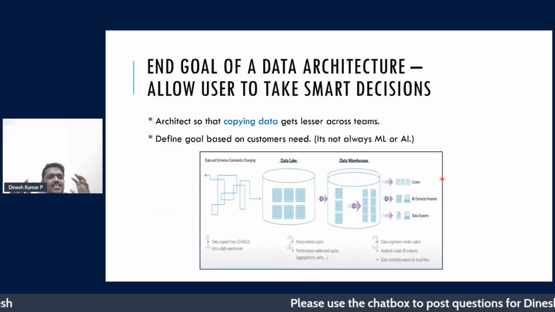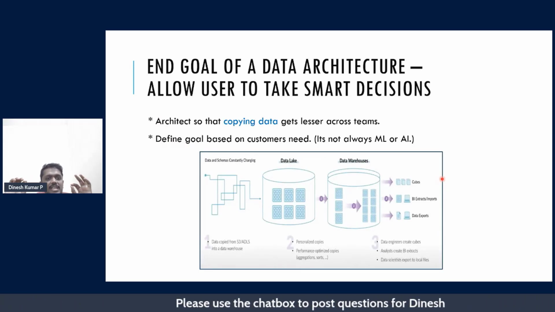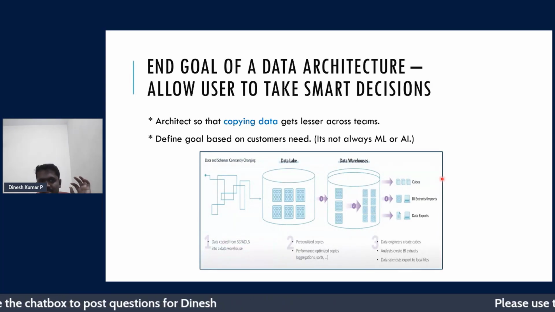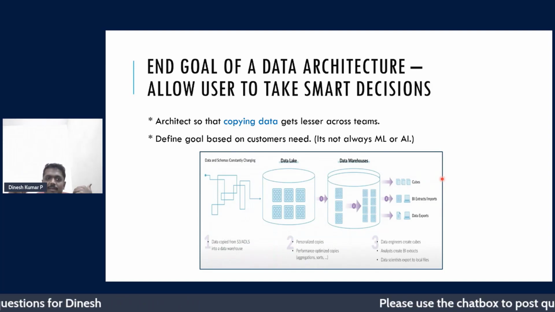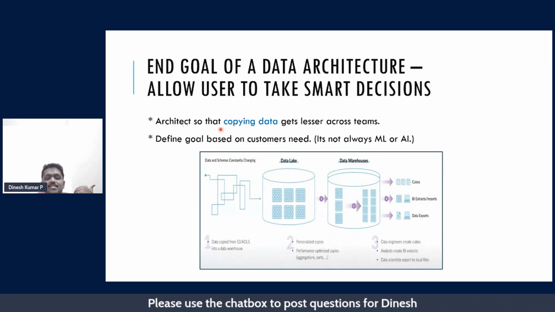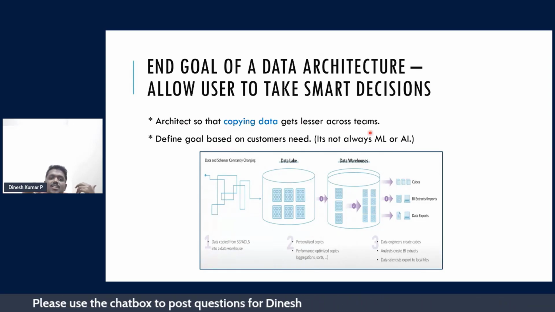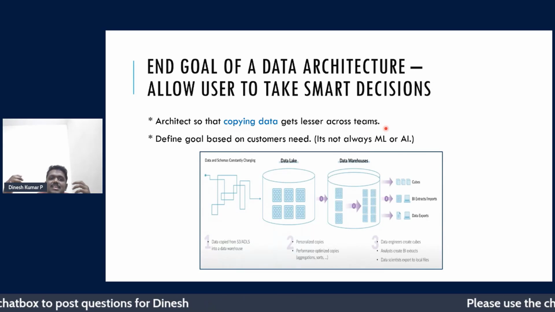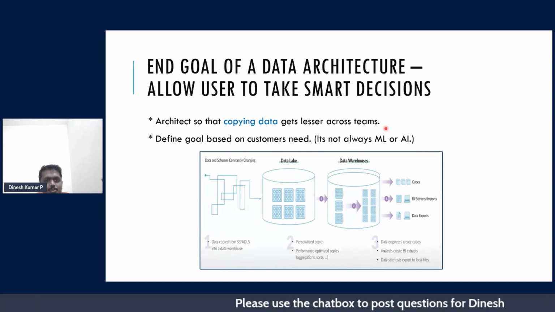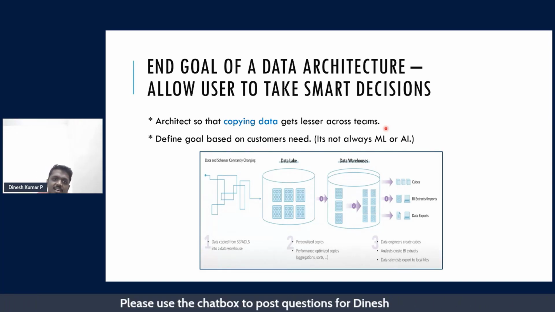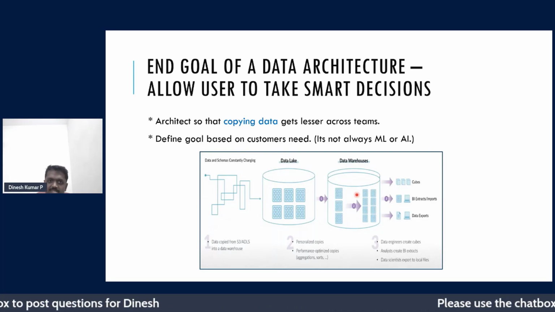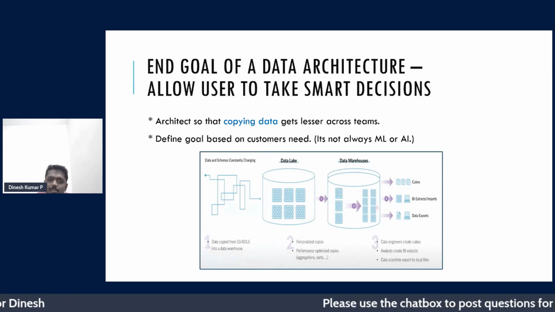So finally, just think that the end goal of your data architecture should be to allow the users to take smart decisions. It's all going to be that only, right? If the user wins, we are also winning. And one more thing is, architect such that the copying of data gets lesser across the teams, because once the copying happens, each team would have different versions of data, and the insights each team would derive would be different, obviously. Just see here, from the data lake, the copy happens to the data warehouse first, and from the data warehouse, the copy happens to multiple teams.